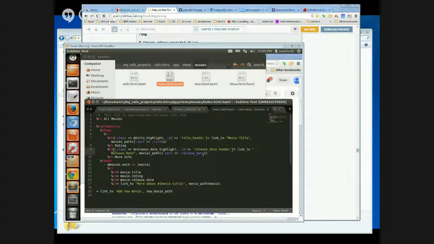So this is the link that'll give me the link in the header. That's the header string. That's the helper method. Same pattern, sort, and the specific sort I want to be doing. So here I'm specifying two things. It's not going to select that for me, never mind.